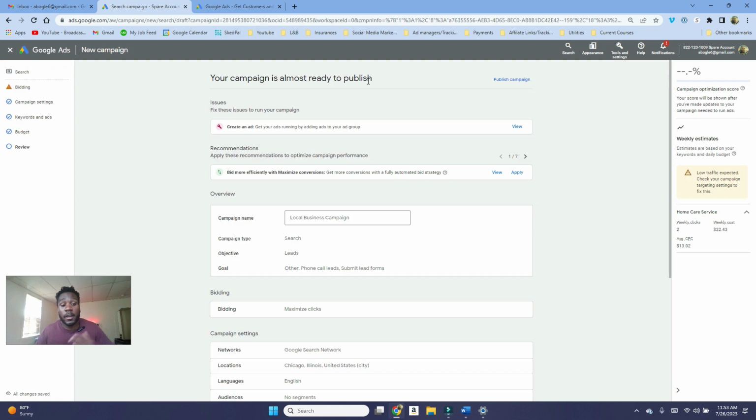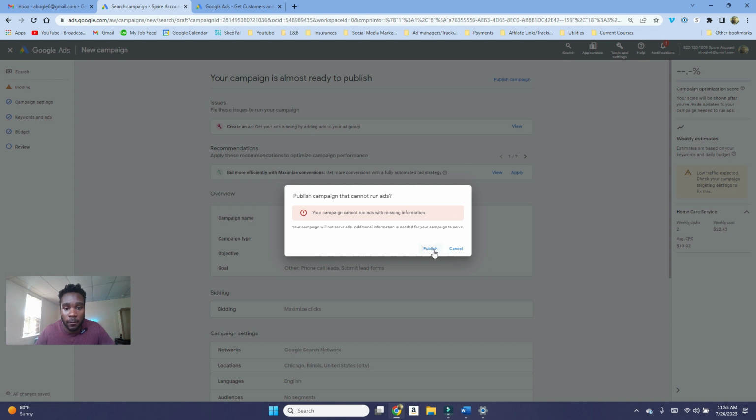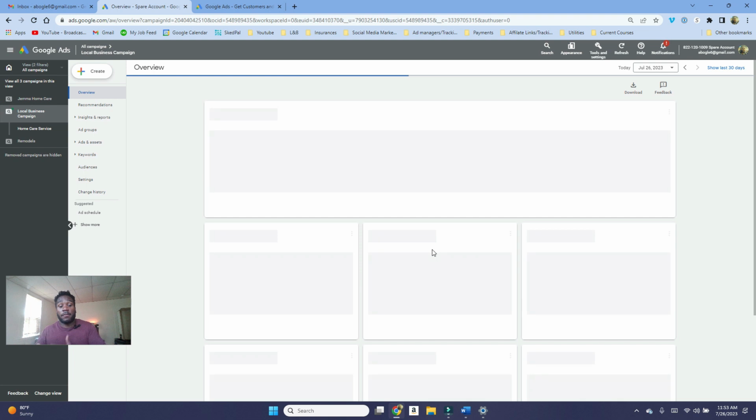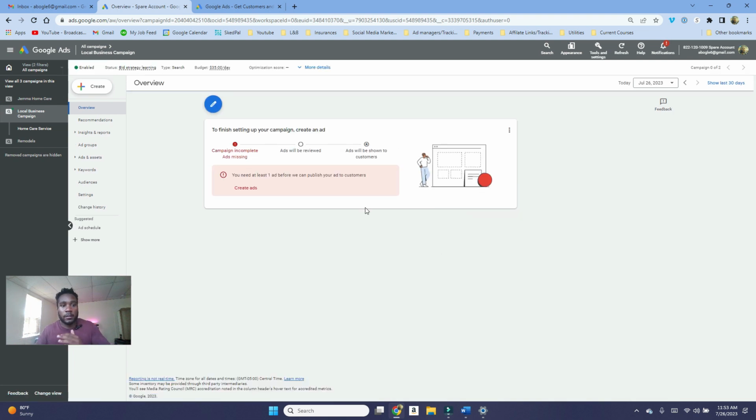Click next. Okay, so you're going to see something like this. Your campaign is ready to publish. So you want to just click on Publish Campaign. Yes, we are missing information, but we're going to add that information down the road. We just want to get this campaign overall made. So now what we want to do is immediately pause the campaign, so that nothing really happens with it right now. So we created the campaign shell.